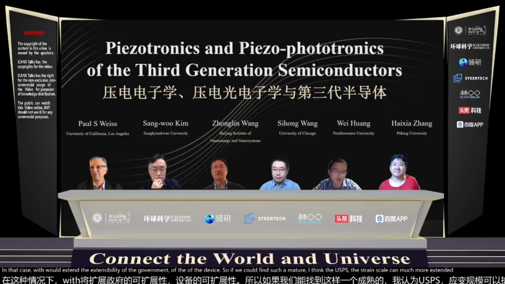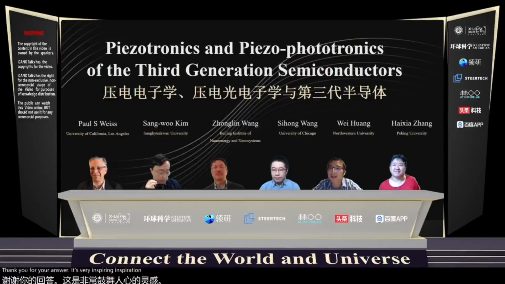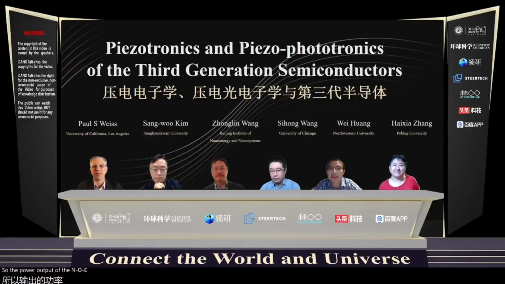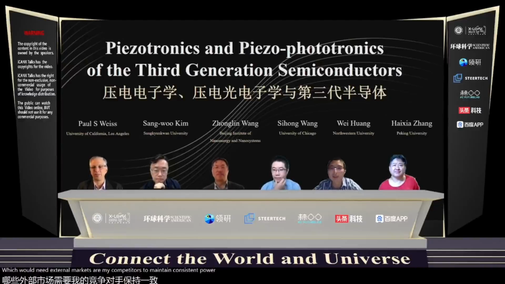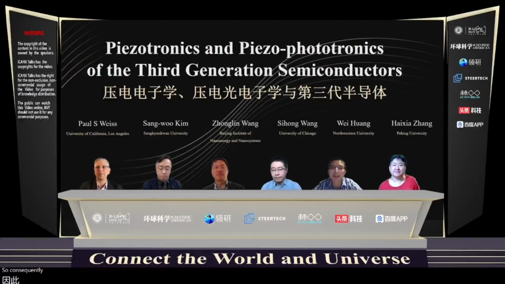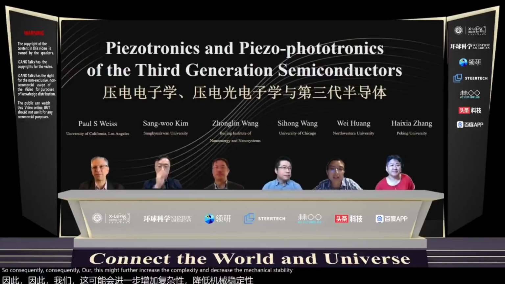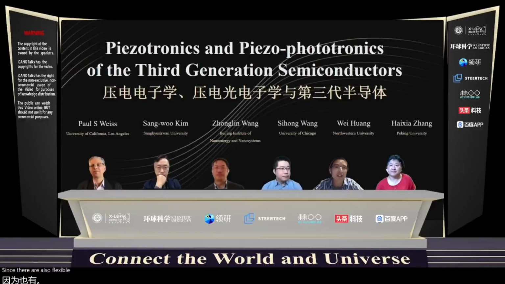Okay, thank you for your answer. It's very inspiring. My second question is about TNG. The power output of TNG is similar to that of an AC source, which would need external circuits like capacitors to maintain consistent power output. Consequently, this might further increase the complexity and decrease the mechanical stability. Since there are also flexible lithium-ion batteries, when compared with these other energy source strategies, what is the advantage of TNG?